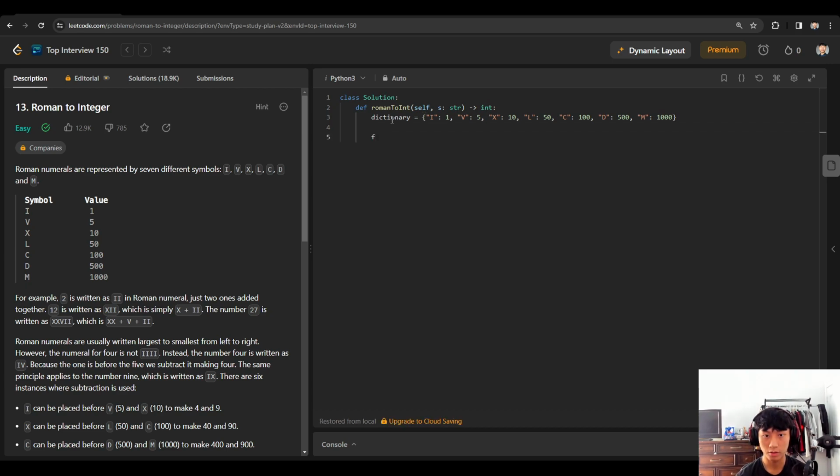Alright, so we're gonna loop through the whole string. So we'll do for i in range of the length of s. And basically, like I said, you want to check the value in front of it and before it, the current value and the value in front of it. But to check that, you want to make an if statement.